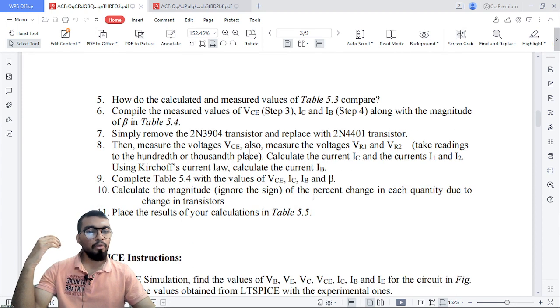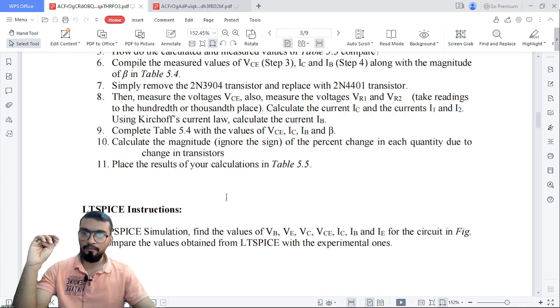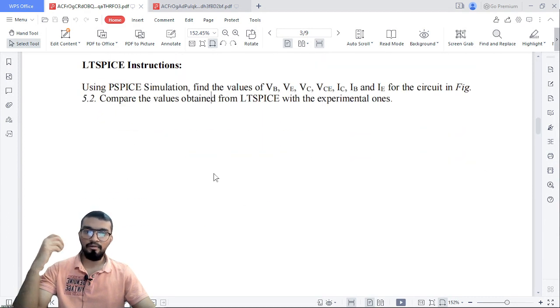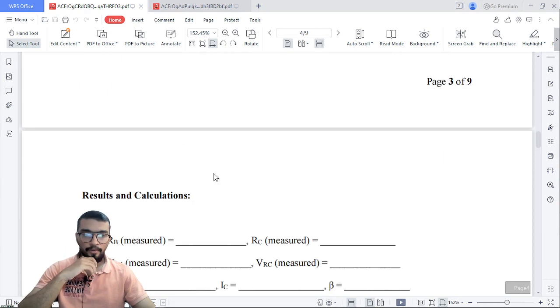Calculate the magnitude of the percentage change in each quantity due to the change in the transistor. Okay, that's the same thing. And place the results of the calculation in table 5.5. Using the PSpice simulation, find the values of this, and okay, these are the instructions.